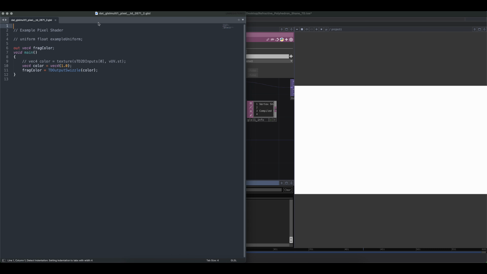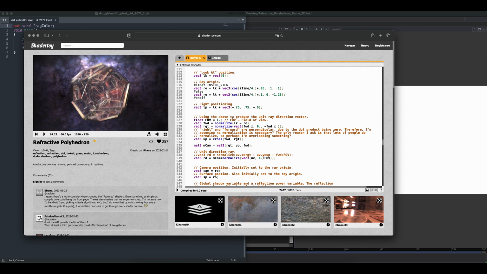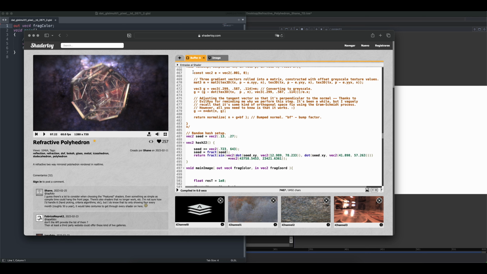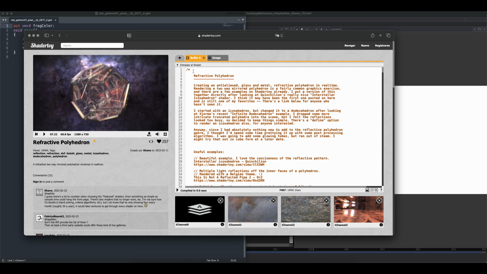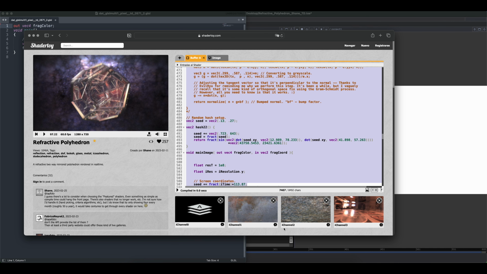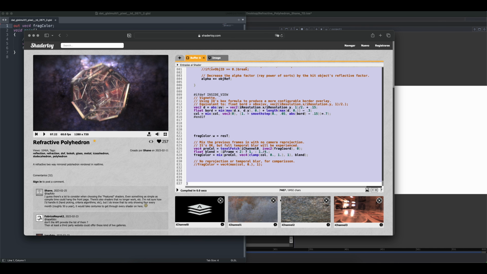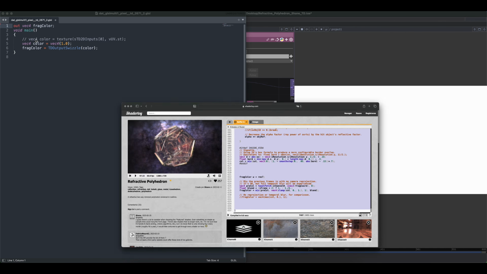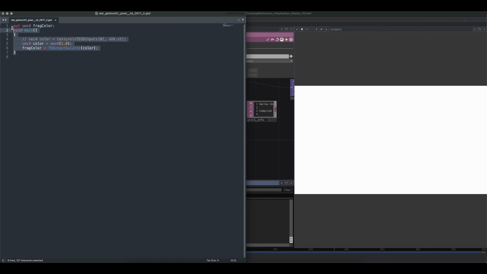So we're going to edit, and that's the default shader that comes with TouchDesigner. We delete some things, and then we use the buffer shader. We copy it, and paste it here.